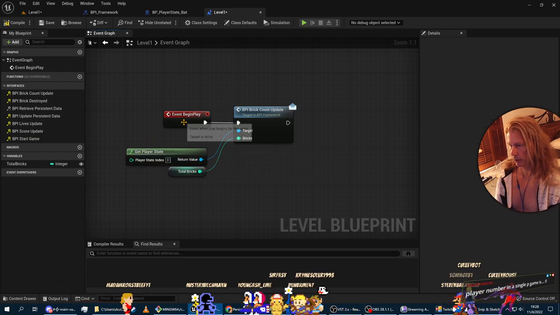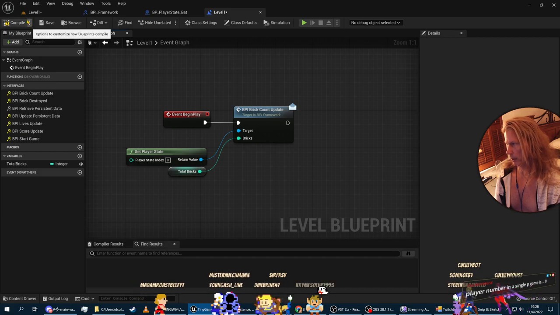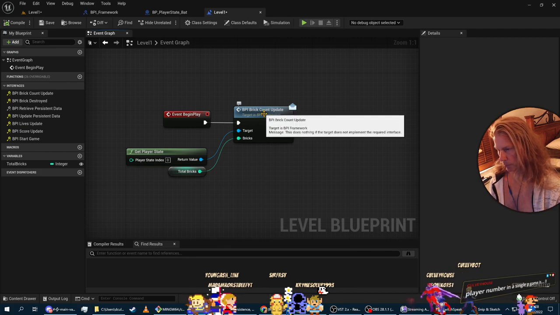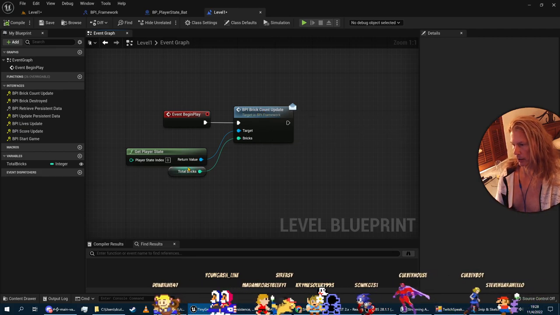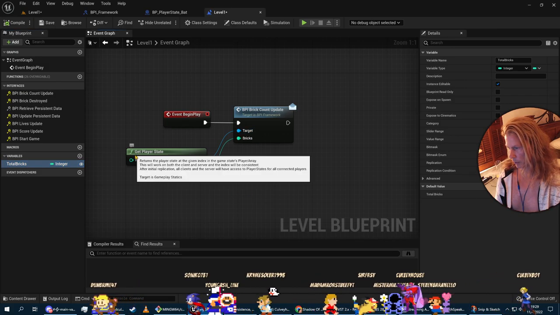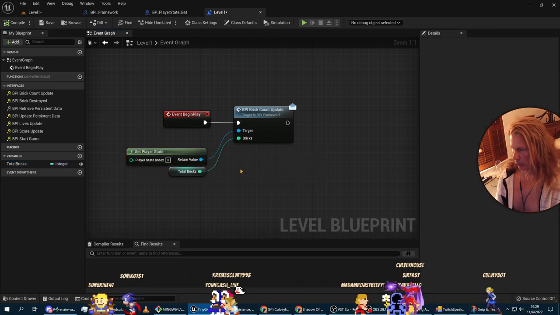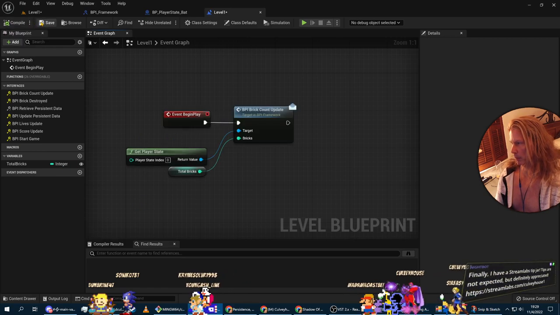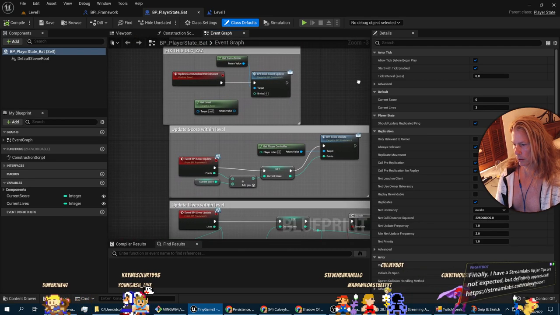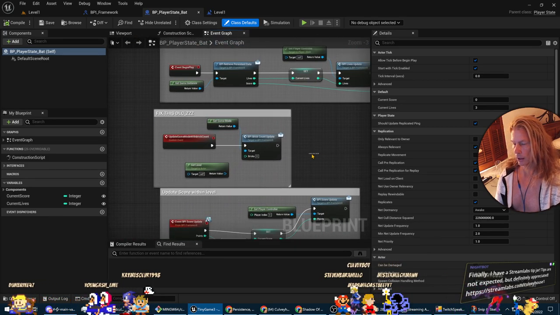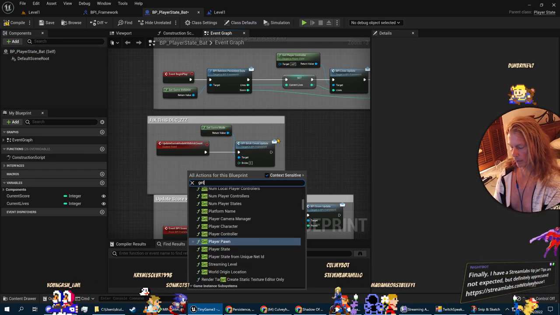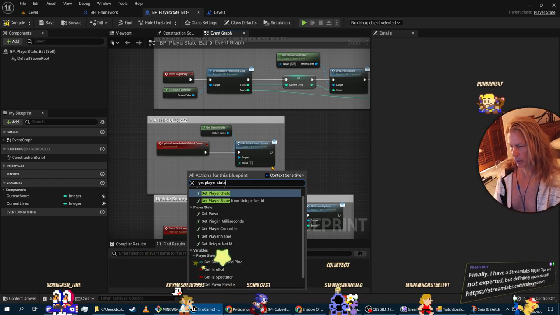So now, see what this does. Whenever we start the level, it triggers this BPI brick count update, and then it takes our total bricks, which is 2, feeds it into the target, which is the player state. Now the player state knows how many bricks. So now we should be able to compile and then go back into this. There, fix this. And now we have to do get player state.